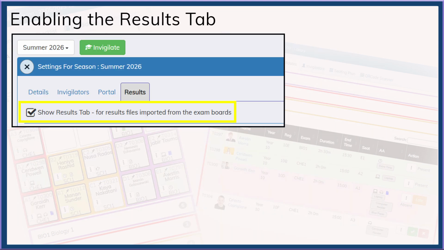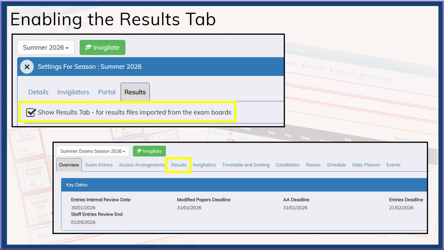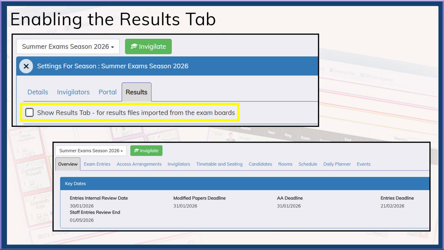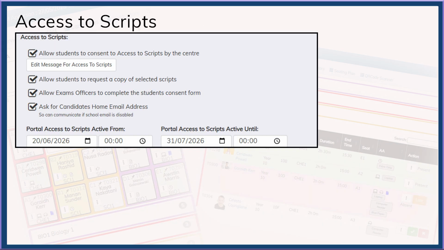Show Results tab. The first option is Show Results tab, for results files imported from the exam boards. This setting controls whether the Results tab is visible within Exams Assist for the selected season. Before importing examination results from the awarding bodies, the center should ensure this option is enabled. If this option is not selected, the Results tab will remain hidden within Exams Assist.